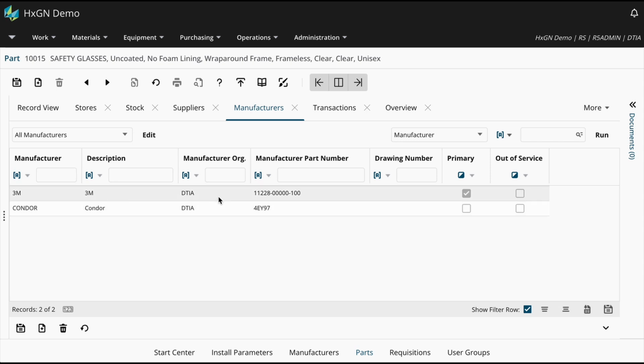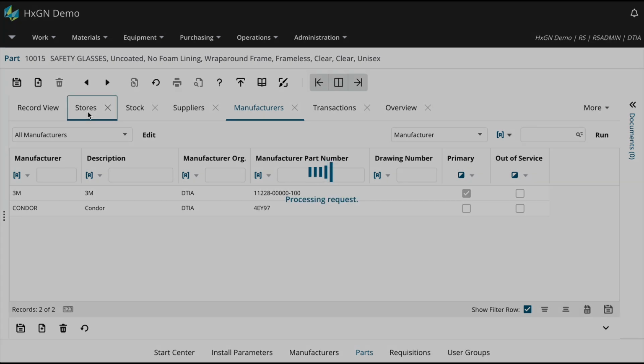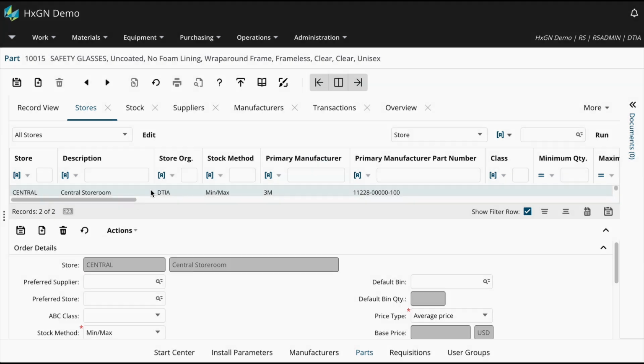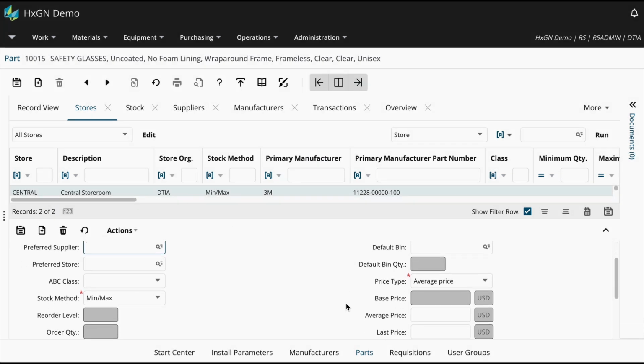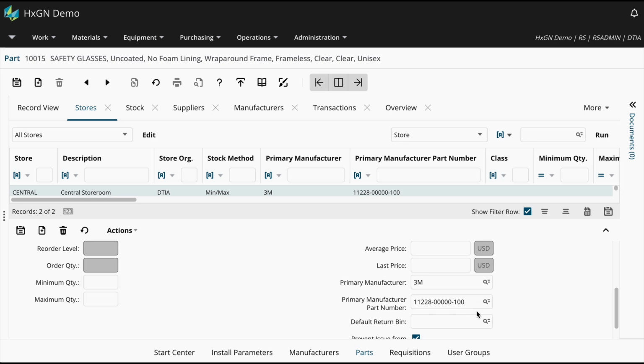The primary manufacturer is 3M. Whichever manufacturer is marked as primary will be displayed in the associated fields on the part record view screen. A primary manufacturer can also be defined at the store level if the primary or preferred manufacturer varies by store or location. These fields may be hidden by default but can be made available via Screen Designer.